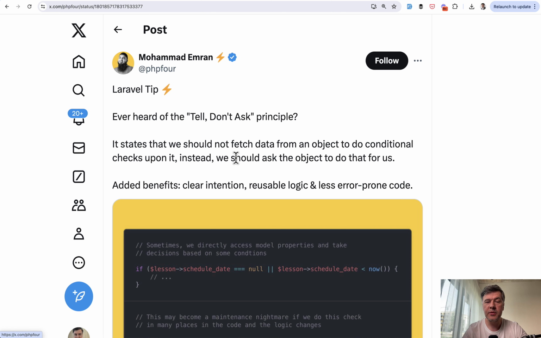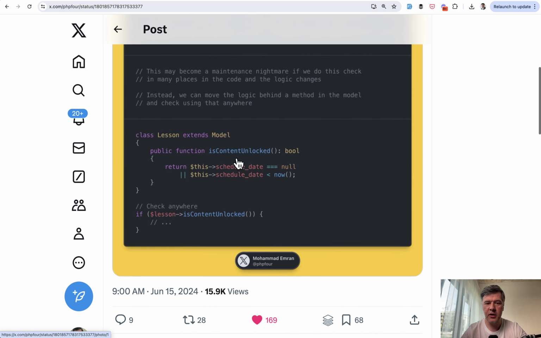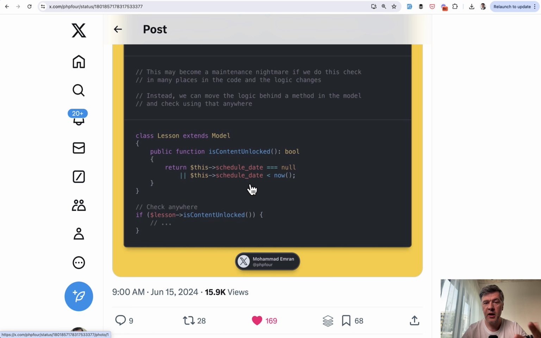The next tip comes from Mohammed, which is not that much about Laravel or even PHP. It's about architecture. You can create a special method in your model, for example, or whatever class, to hide the implementation of that method if you have a few conditions, and you may repeat that in multiple places. For example, call that from controller, from blade, from artisan command, or whatever.